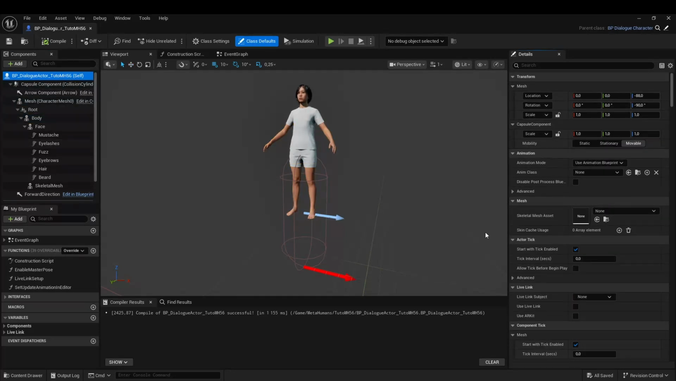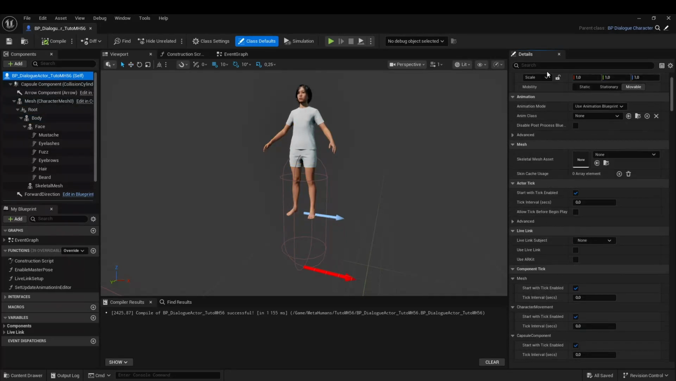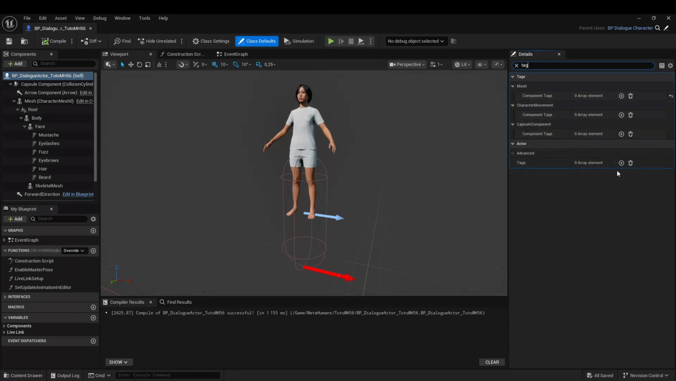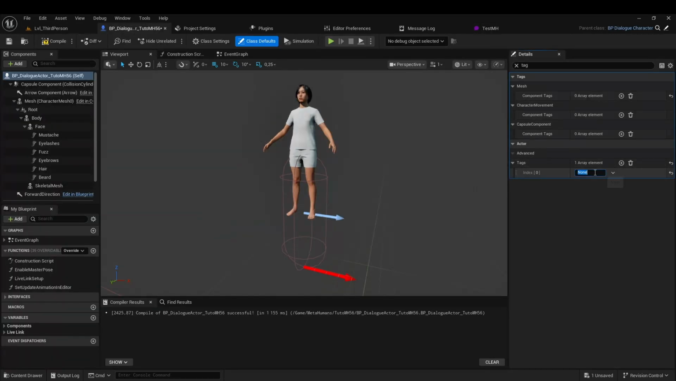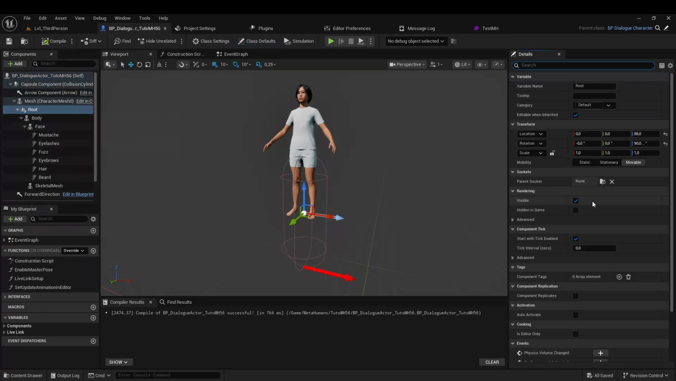Select the actor's root, search for tags, and assign a tag so that Dialogue and Quest Master can recognize the character during dialogue. In this case, I'm using the tag TodoMH. Add this tag to your character. Now select the root component and reset its location and rotation.